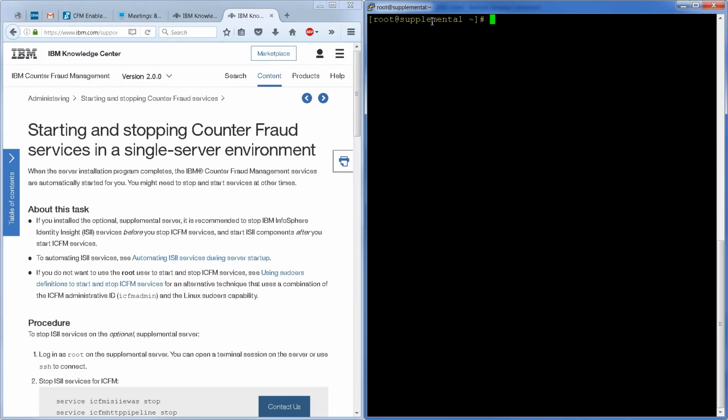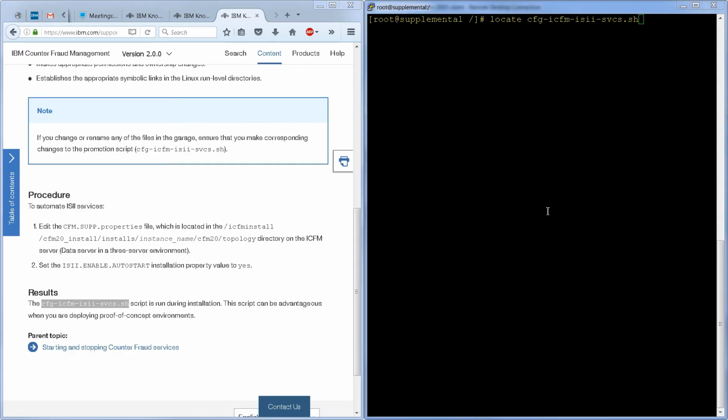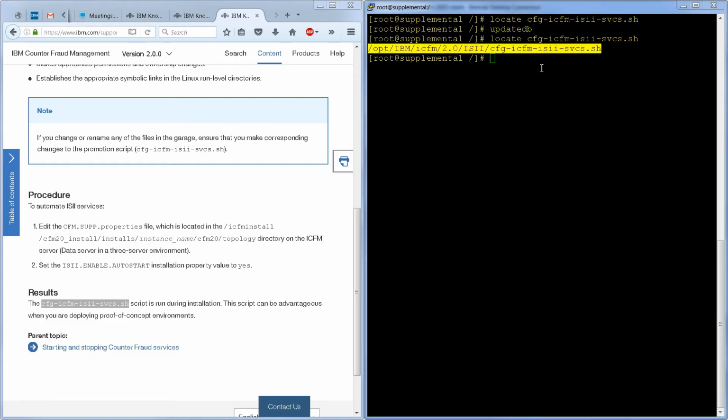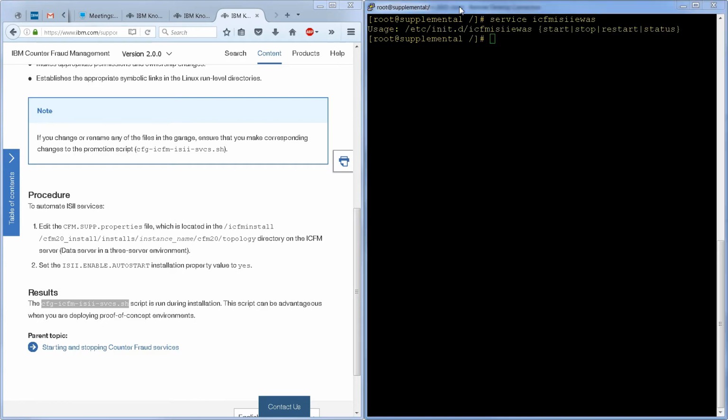Now switch over to the supplemental server. On this page, click here. Type locate in that file. If it doesn't find anything, you need to do update db. Then run locate again, and it should find the file. Now go ahead and run that file. That will install several services, including this one, and automatically start up ISII when the server does.